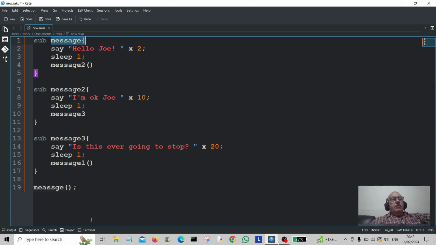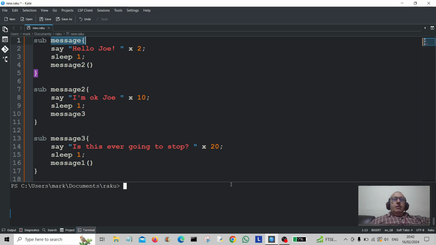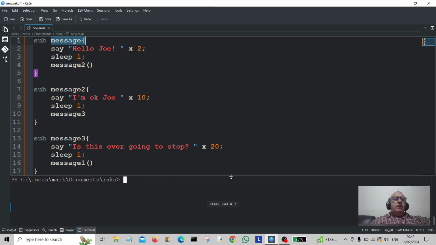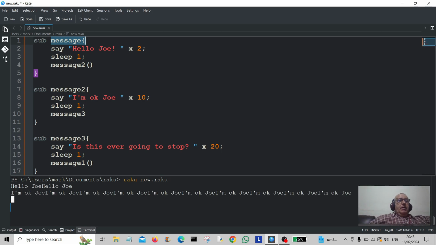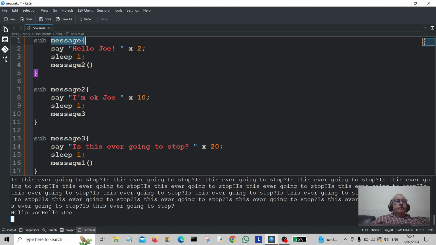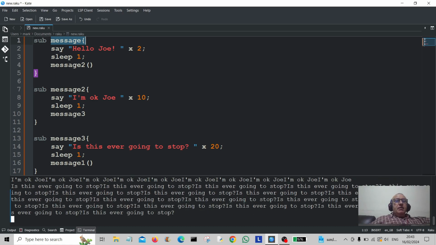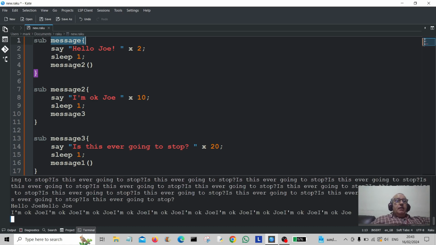I'm just going to open up my terminal and expand it a little bit like that. I'm not going to increase the font too much because you'll be able to see what's happening anyway on the screen. So type in raku to run it, and the name of the program, which is called new.raku. Hit enter. Okay, there we go. I could have formatted it a little bit better, but never mind, you get the idea.